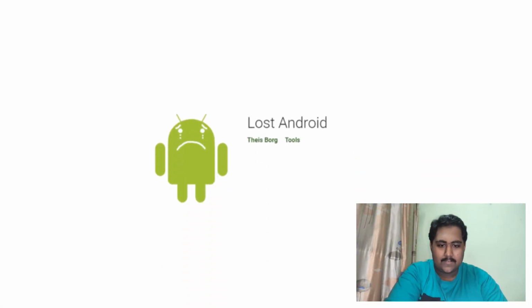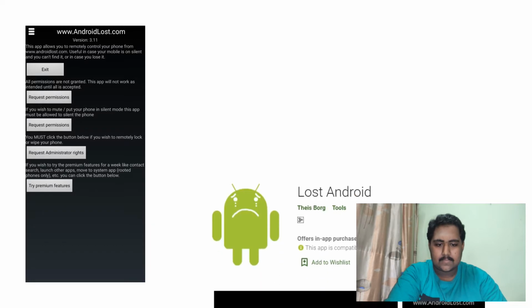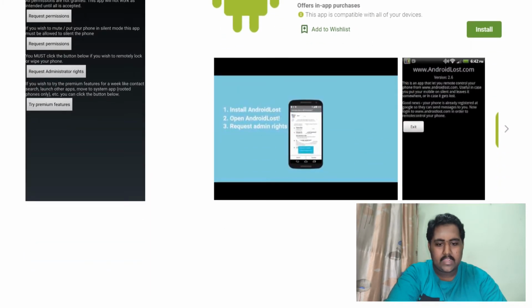The next app that we are looking at is called Lost Android. I know, what a creative name, right? And if we look at the app itself in the Play Store, not very impressive, especially compared to the professional looking Prey app that we just looked at. But don't let the UI or the design of the app fool you.